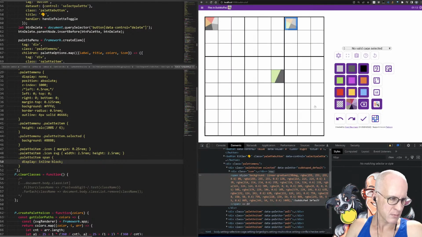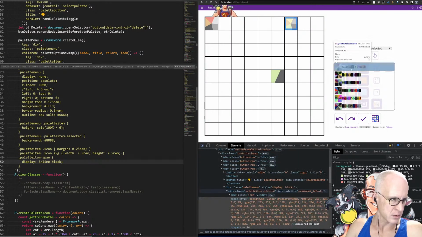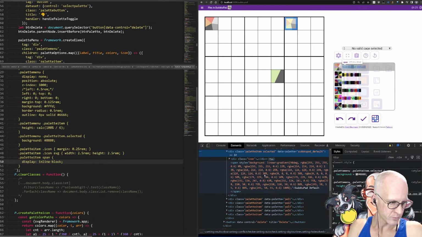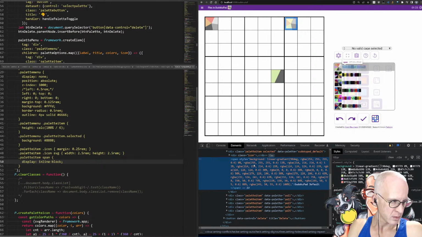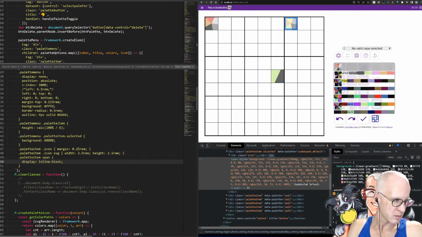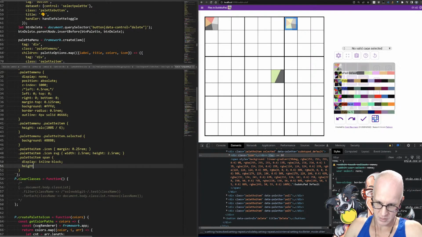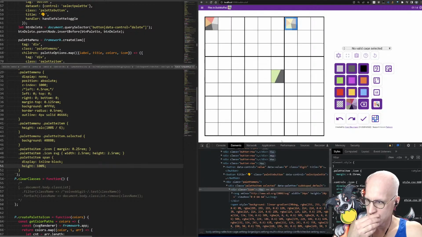Why is this not aligned on the top? Is that the inline block formatting? So inline block. What if it's just block? The icon has a certain height. I'm gonna do height 100%. Yeah.